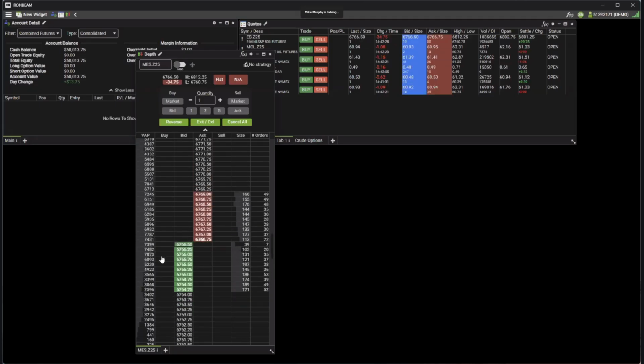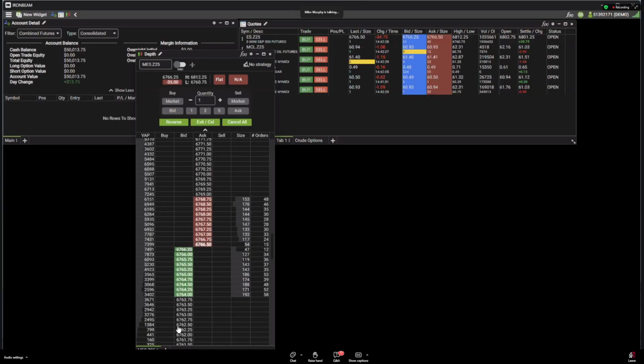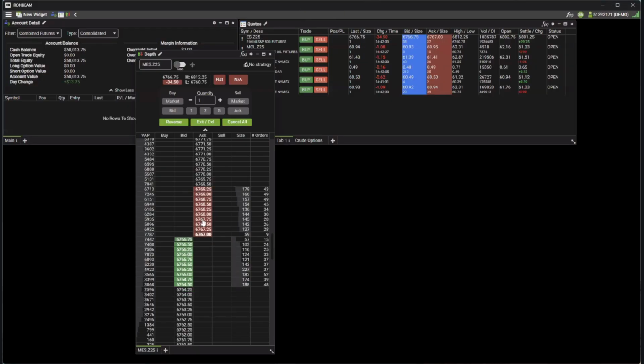The next column is buy. So this will show any pending buy orders. Here's your bid column. So the current bid is 67.6650. Ask column is the same deal. So here's the current ask price. Your sell column will show any sell orders you have working.